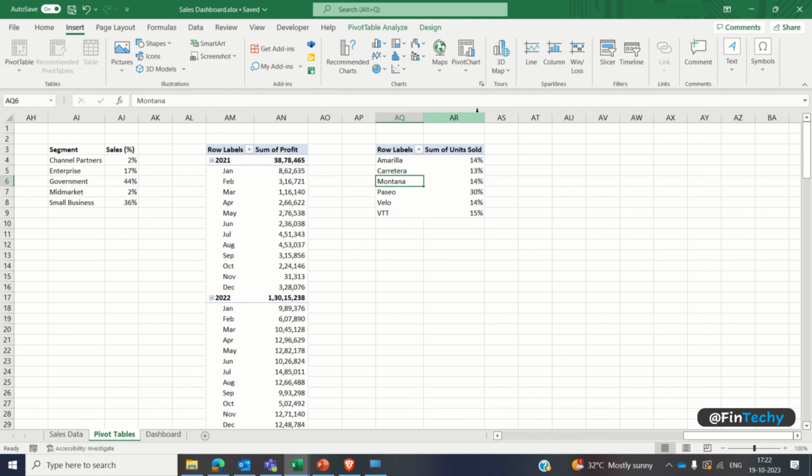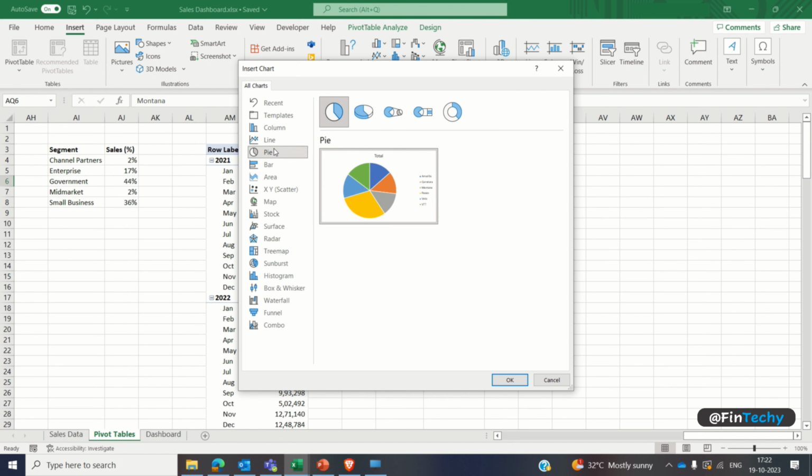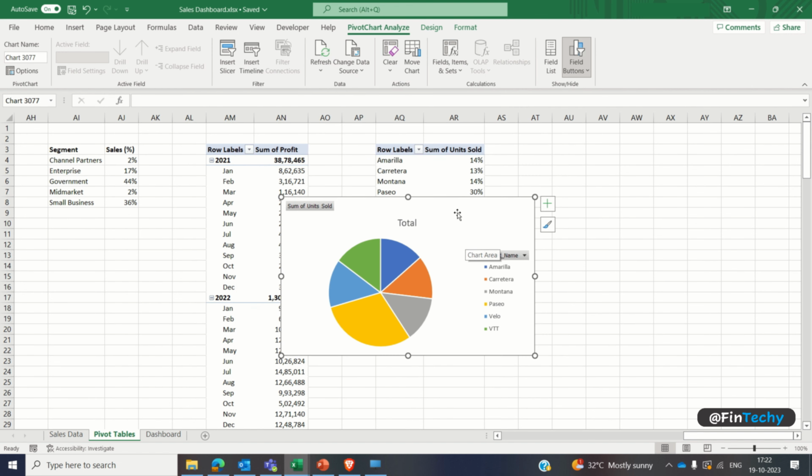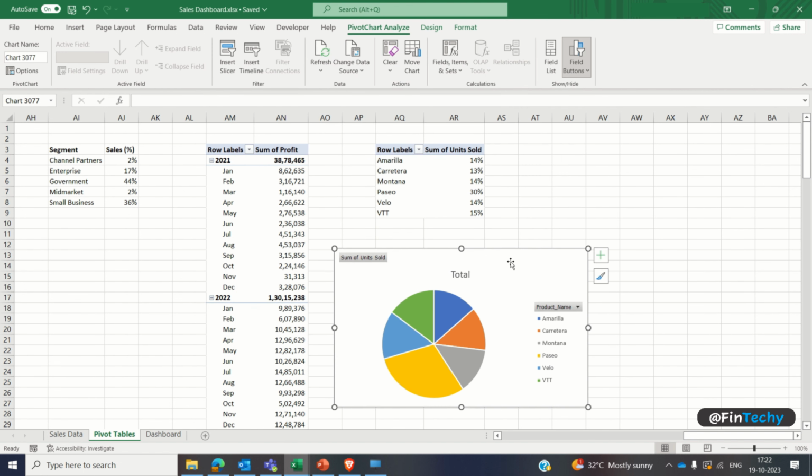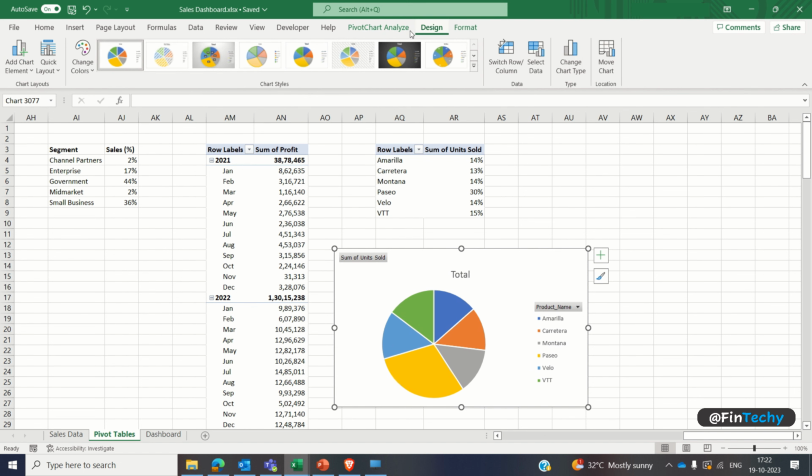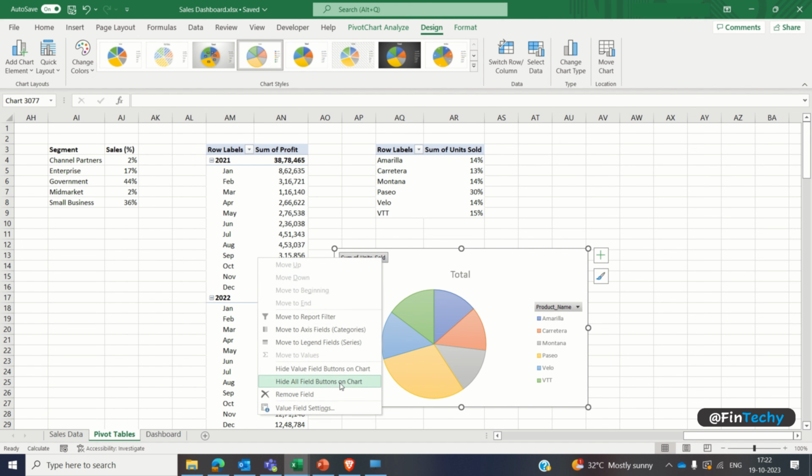From the Insert tab, click this arrow and select Pie Chart and choose appropriate subtype. Customize the pie chart by adjusting parameters like title, colors, labels, to enhance its visual clarity.